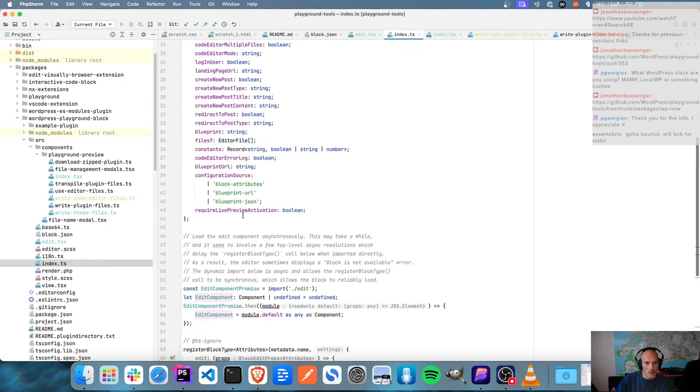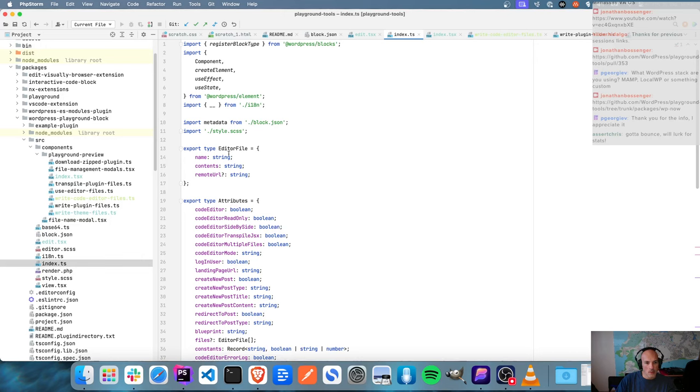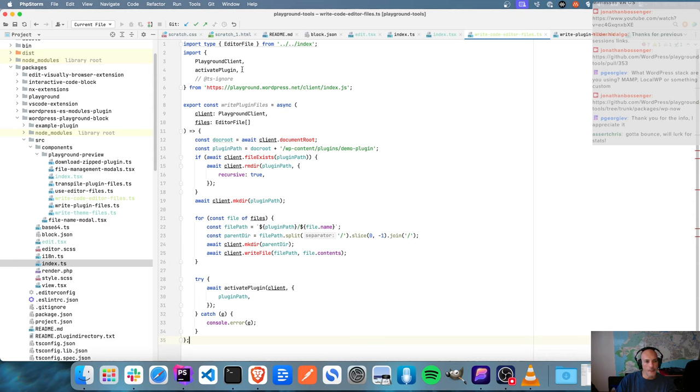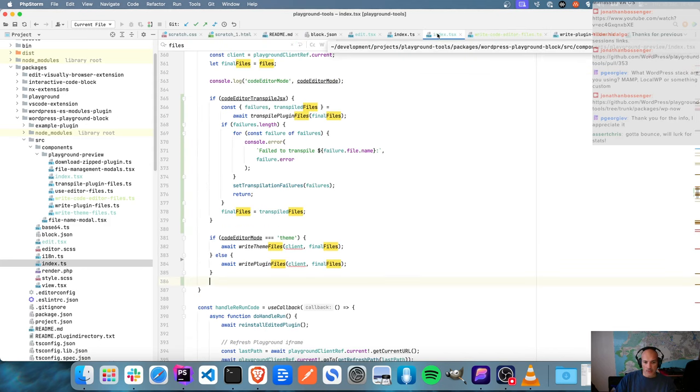Let's edit a file. Okay, that stays the same. This changes. So it's activate plugin or activate theme. But maybe if we keep write plugin files and write theme files and then just keep the core functionality. Or we just leave it like it is, because it works.